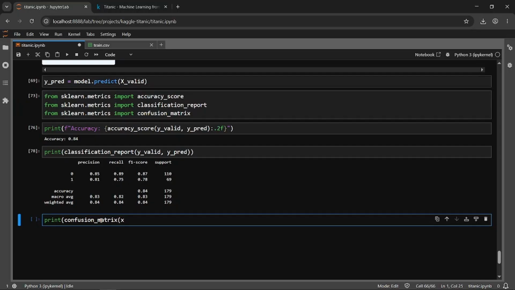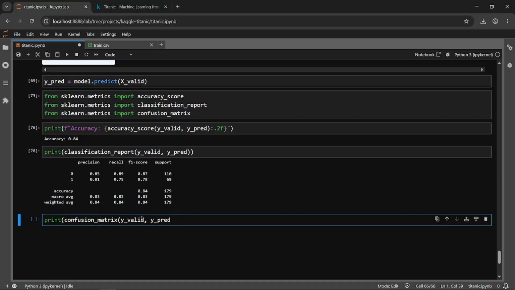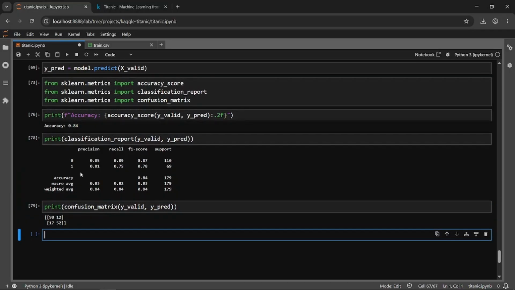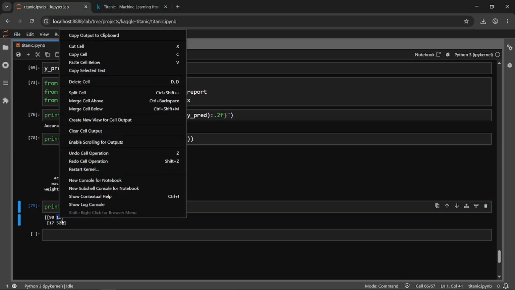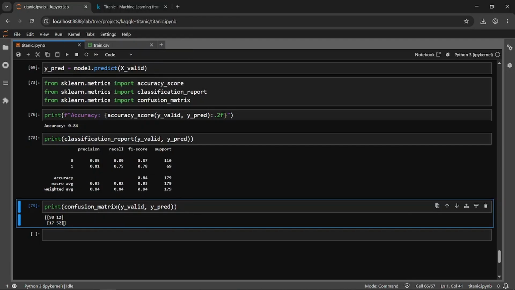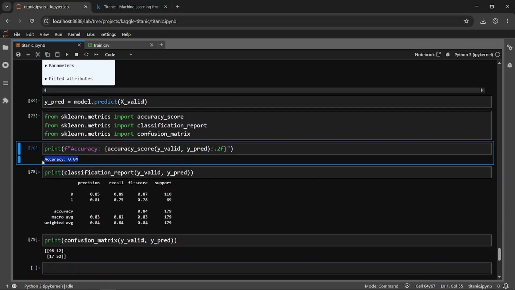Let me just copy these two things and then print this. So what this is saying is it predicted 98 correctly and 52 also correctly, and these two are the amount that it didn't predict correctly. If you don't know what a confusion matrix is, then you can look it up. So this was the evaluation we did.